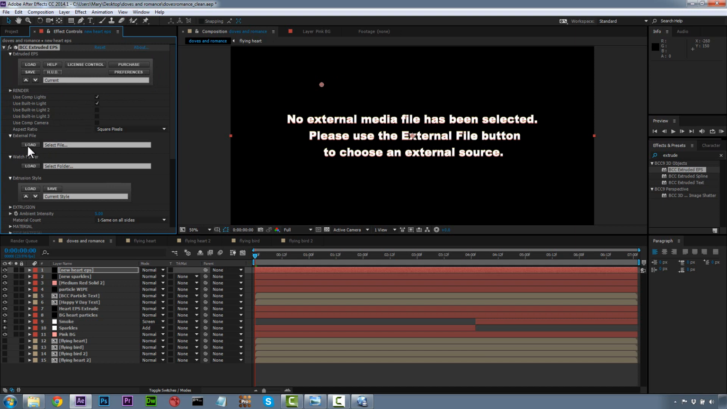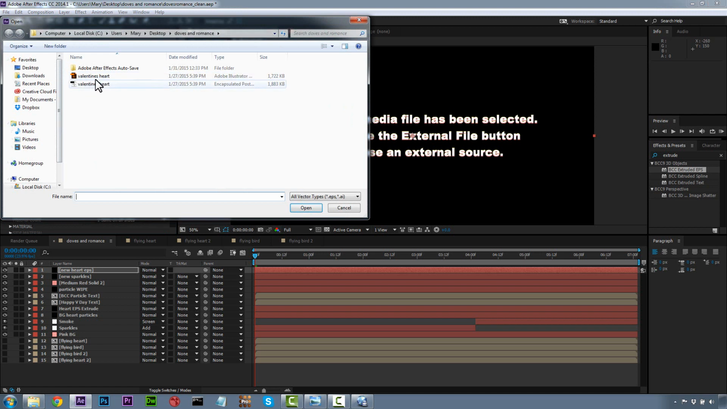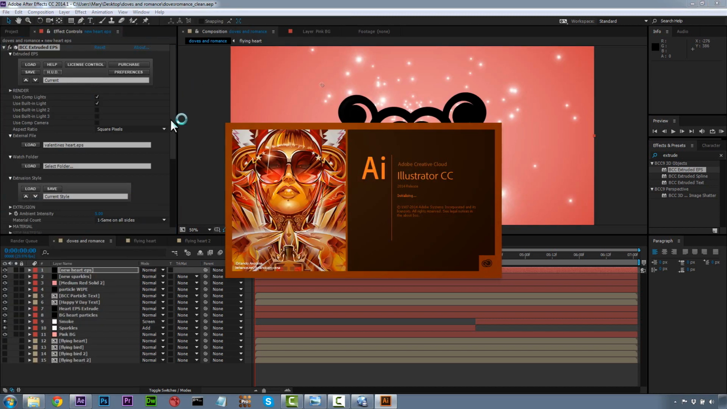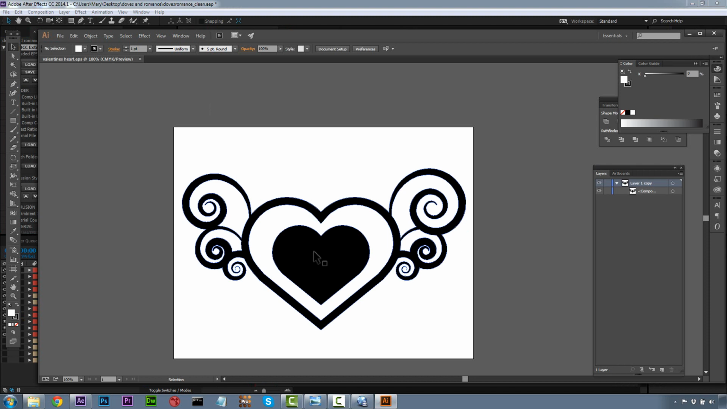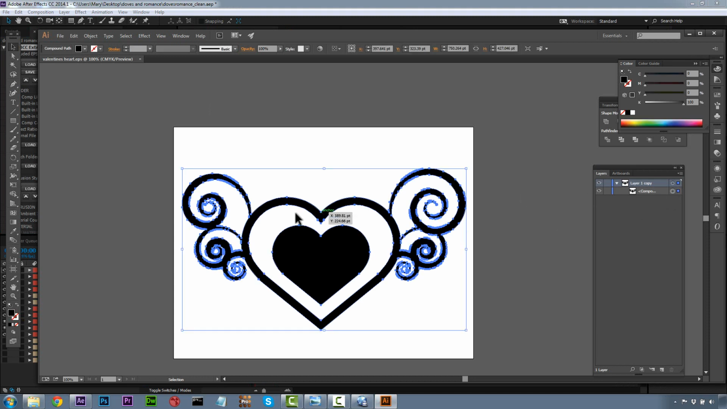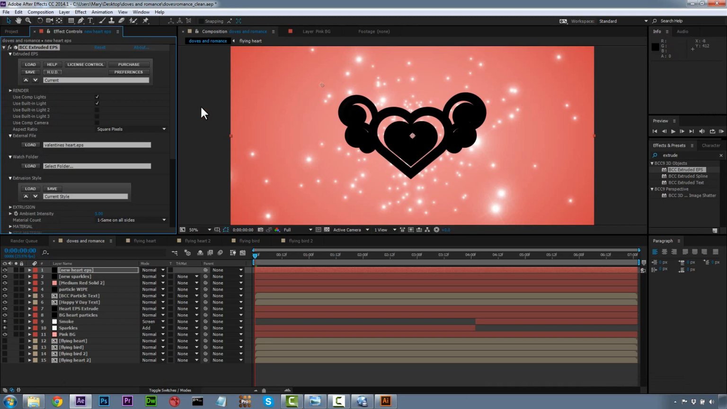So we're going to go to our load file, and we're going to load an EPS that we've made inside of Illustrator. And let's show you what that Illustrator file looks like. As you can see, we made a simple, completely outlined and clean EPS inside of Illustrator. And we've loaded it into our Extrude EPS comp.